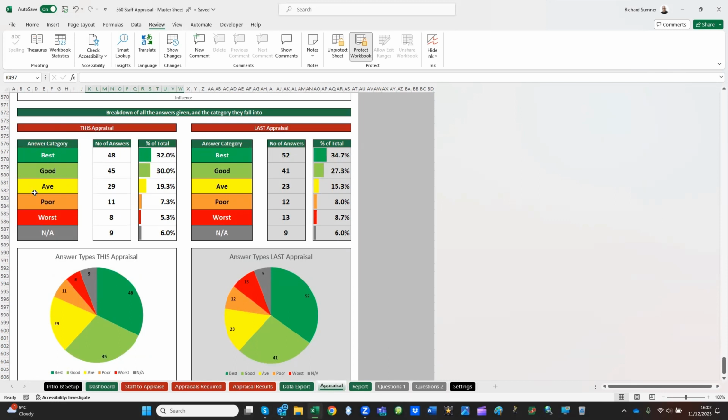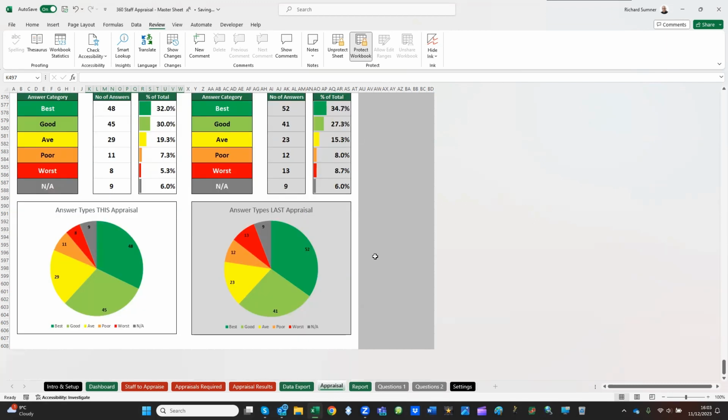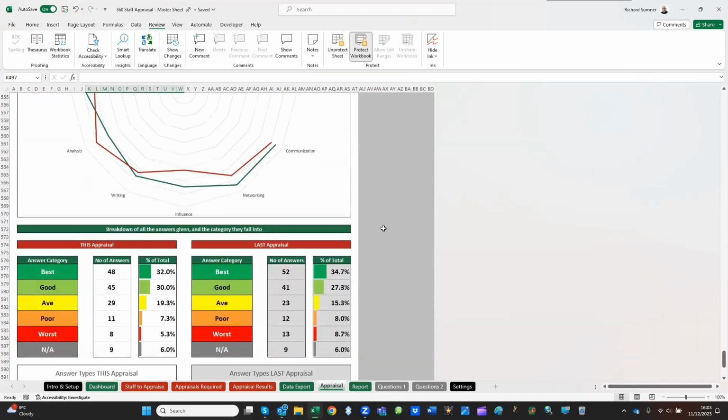the best answers, good answers, average, poor, and worst answers from this appraisal and the last appraisal. And you can see how many of each one they had, so how many different answers they got. Because remember, some of these might be weighted differently. For example, someone might have got one bad question that was weighted extremely high and a whole bunch of good ones. So you can just see a breakdown here of how the questions were actually answered.